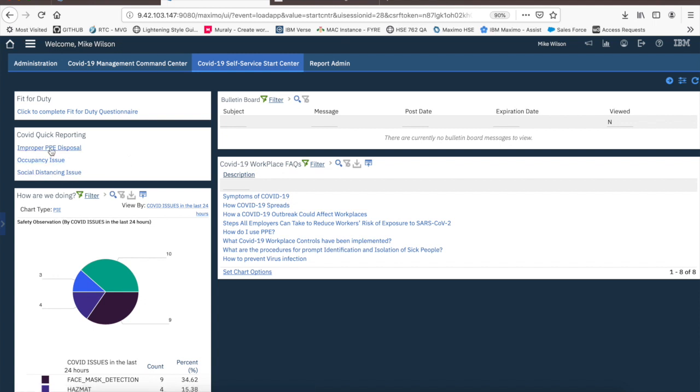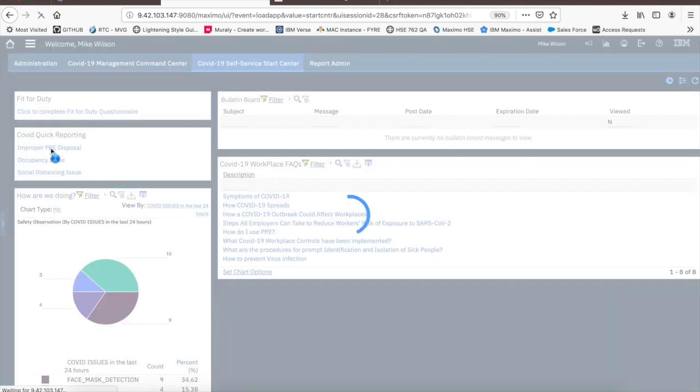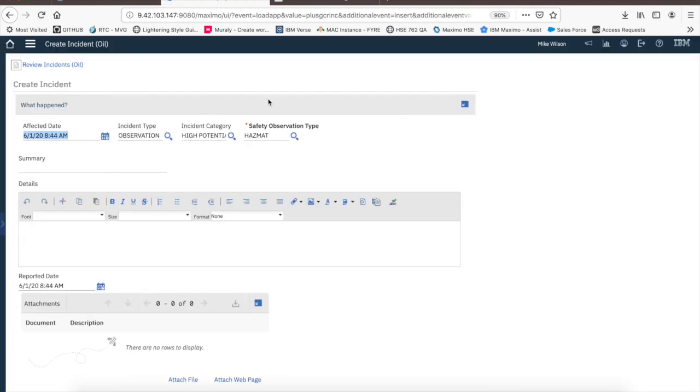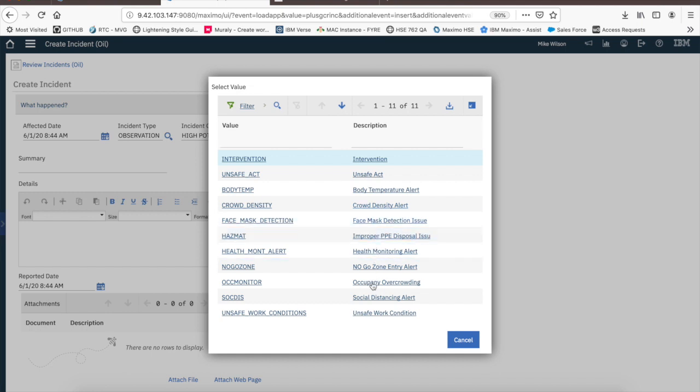And just to show you how that works, before we jump into the Fit for Duty questionnaire, if I click on one of these, it's going to open the Create Incident application, and you can see it's already started to fill in some of those details. So it's filled in the type, the category, and the observation type. Again, if I just open the observation type, you can see the different types of observations. So I might have a ticket template for each one of these, or choose the ones that are most reported, and then provide that to my self-service user just to ease that process. So this is hazmat, improper PPE disposal.